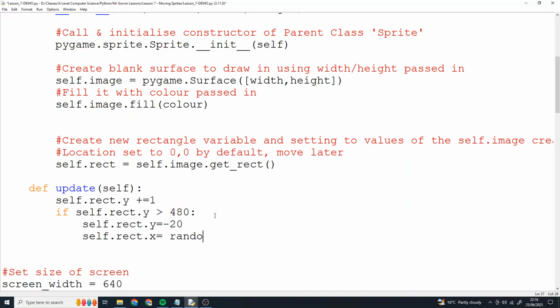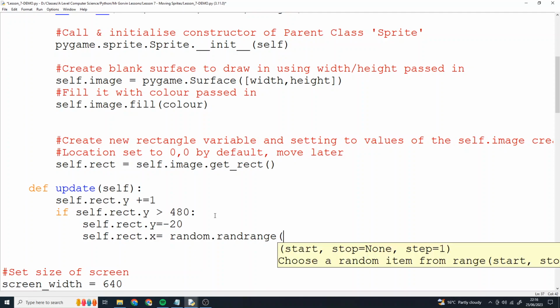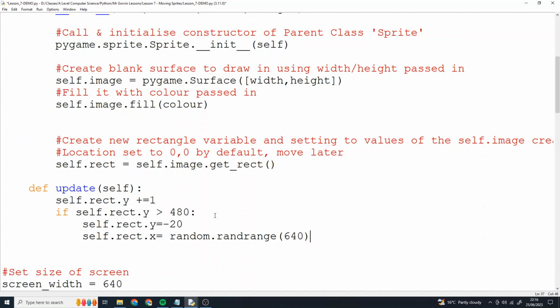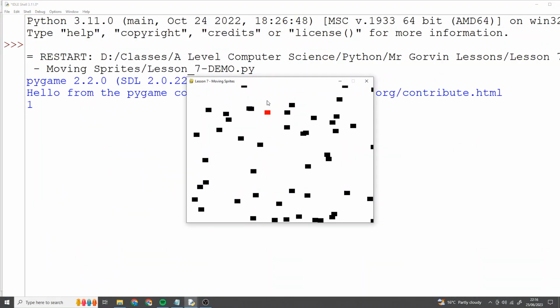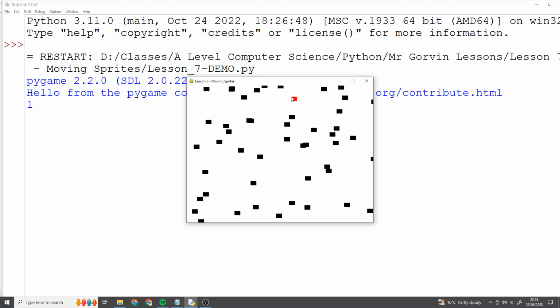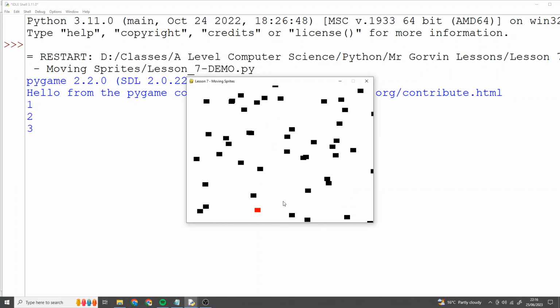Well, how do we do that? random.randrange, so a random number within the range, and our screen width is 640. So that should set a random number within the range of 0 to 640. So randomizing the X location as it's appearing at the top of the screen. And now we should have more randomization within the blocks appearing at the top, so they're not always appearing in the same pattern, which is good.